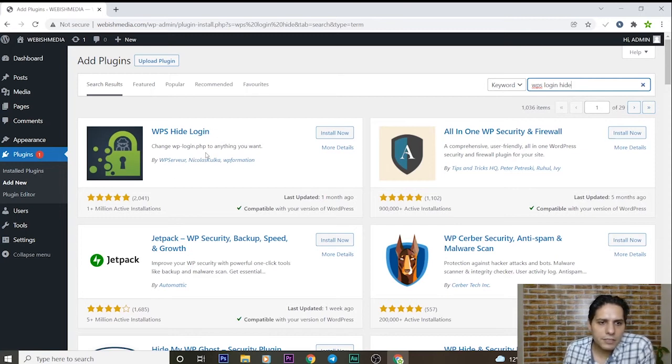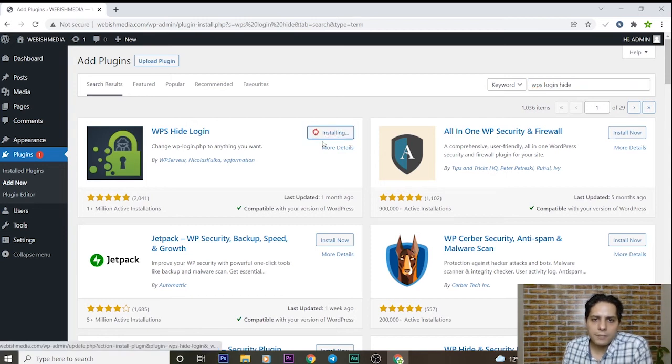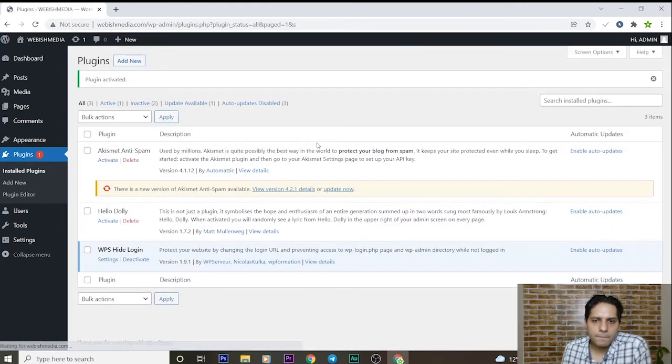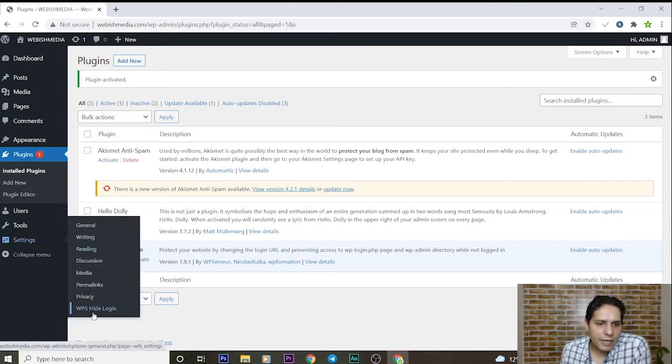As you can see, this plugin has a good rating, and we just install it. After installing, we activate this plugin. Okay, but as you can see on the left side of our admin area, no new menu appears. For changing the URL, we go to Settings and go to WPS Hide Login.